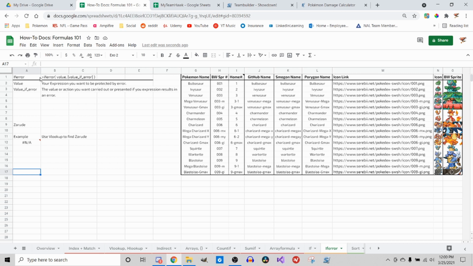IFERROR gives you two parameters. It gives you your value, which is your formula or the expression you want to protect, and the value if error is just a blanket to put over your function in case you run into something like this. So this formula right now, I told it that my search key is A9. I want to search for Zarude inside of this range G2, and if it's found, I want to display the black and white sprite of Zarude. Zarude isn't in this reference, so it couldn't find Zarude, so it gave me an error.